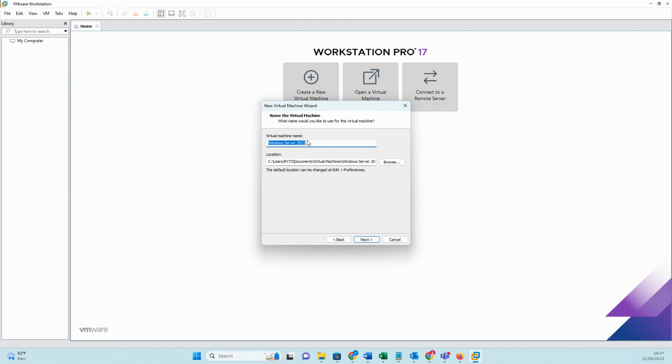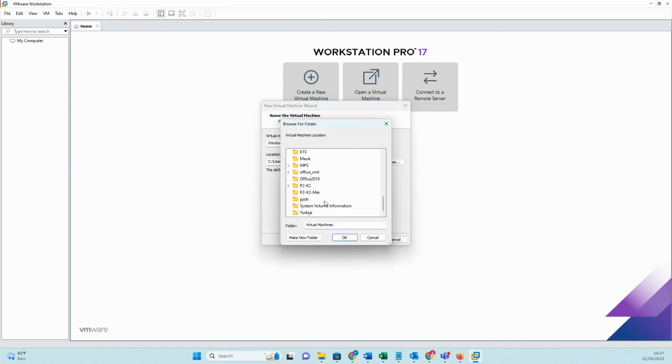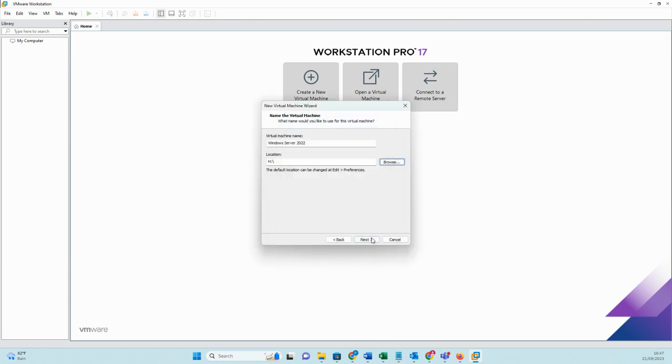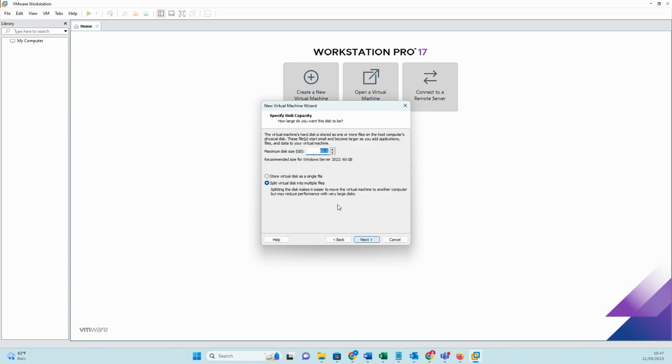Giving the virtual machine a name, choosing a right location in this one. So in this case, I will use my external SSD drive. Hit the next button. Then I will be asked to choose the correct amount of hard disk volume.